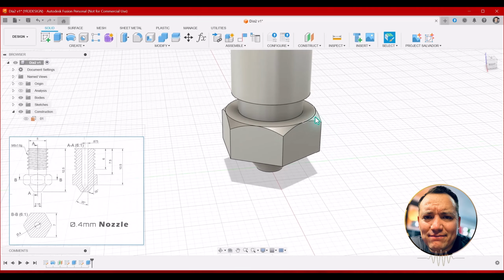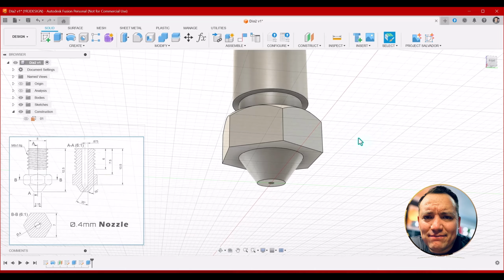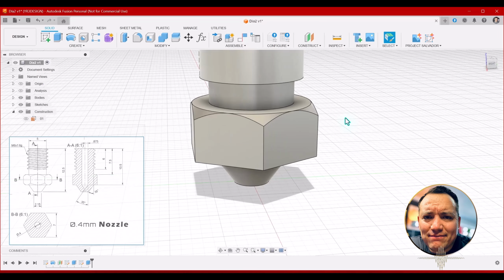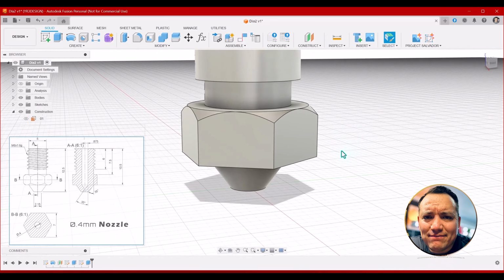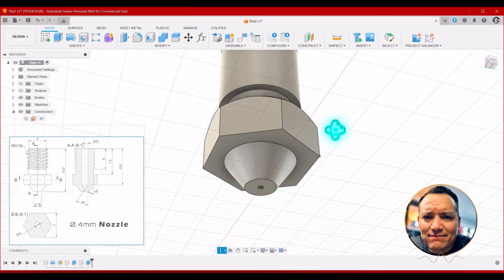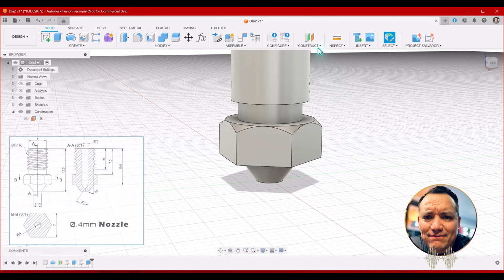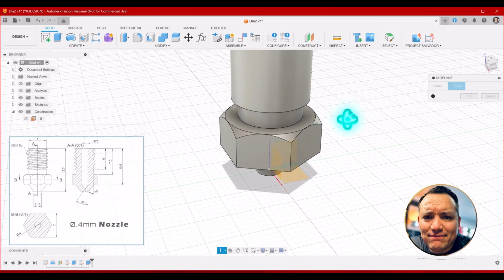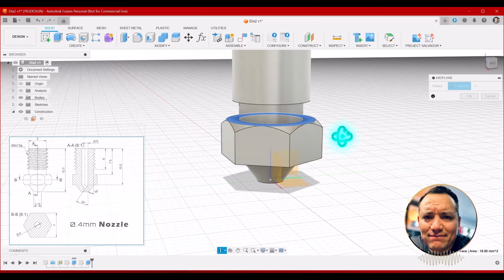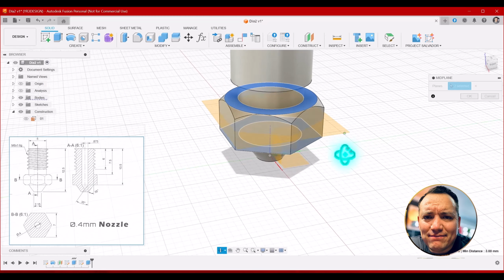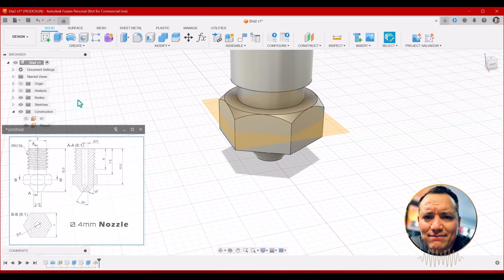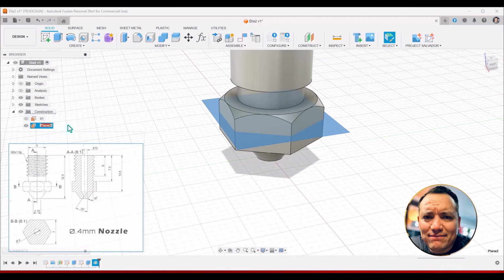Okay, we now want to mirror this feature to the bottom part, but in this case we will need to create a mirror plane that is located at the center, because in this case we don't have an exact center plane for this part. So let's go to construction, midplane, now select the top face, then the bottom face, and hit OK. So now we have our center plane. Let's change the name to 02 and enter.